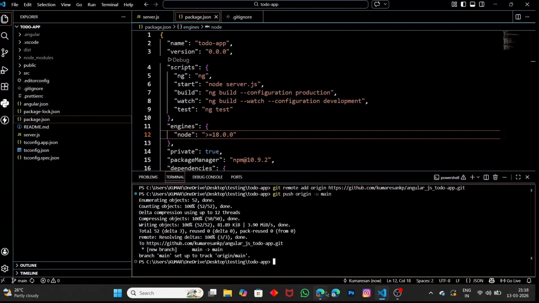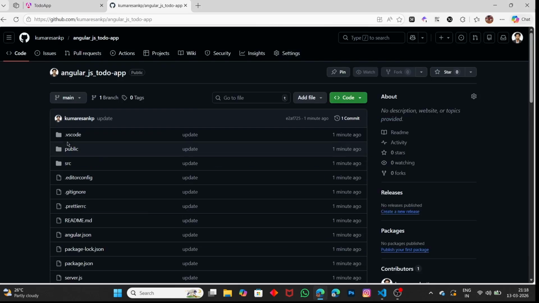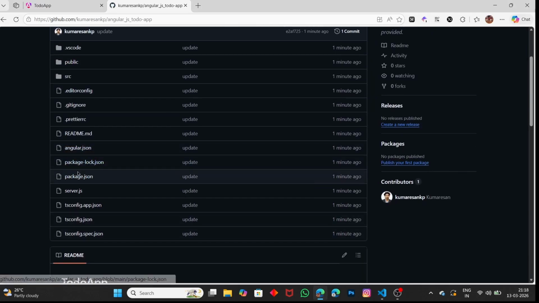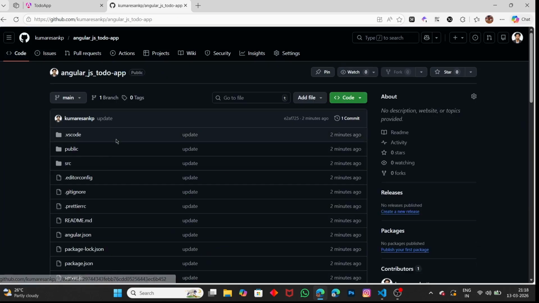Let me go to GitHub and let me click on refresh now. You can see now we have successfully pushed all the files to the GitHub, and make sure if you open up the package.json file, make sure the start script should be node server.js and the build command should be ng build and the configuration should be production, and that's it. And now we can go to the railway platform now.